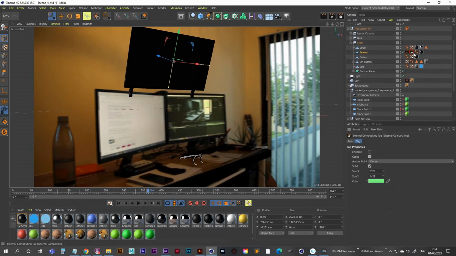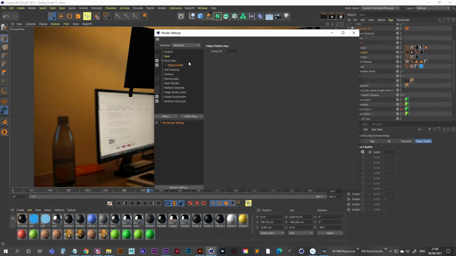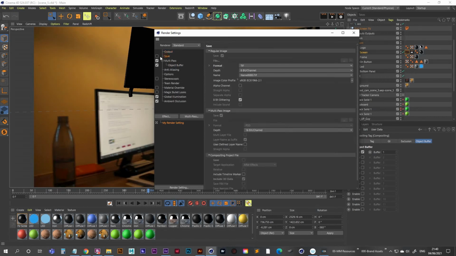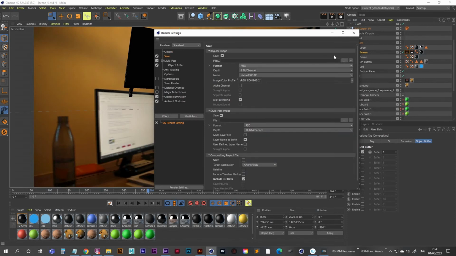So we have our external compositing tag, we have our object buffer set up. Back into render settings, and we have our object buffer here. The group ID matches with the compositing tag's buffer ID there. So we just need to do the rest of the settings. We have our frames set up, number of frames we're going to be rendering. So let's turn on save, and we're going to save this out as a PNG sequence.